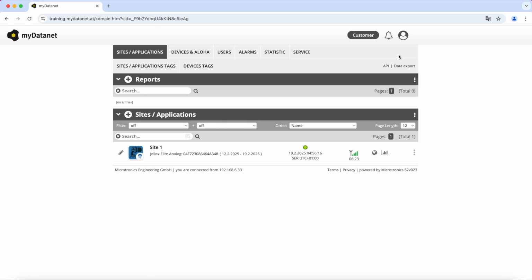Now we have to wait until the next connection. The changed configuration will only be transferred to the Celox after this connection. The time until the next connection is displayed here. If you have the device in front of you, you can also trigger the connection using the magnet.